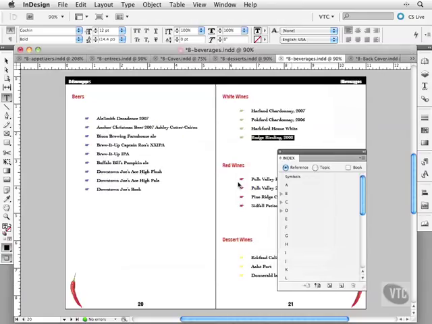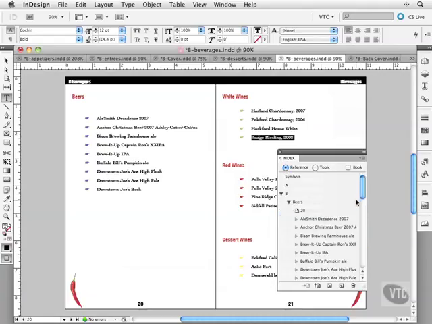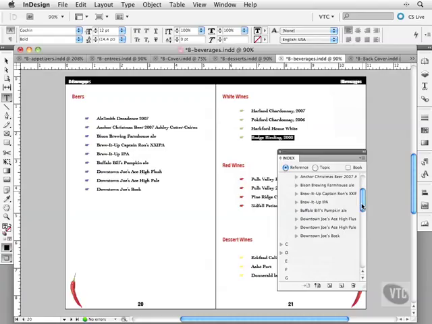Now I've actually gone through and done these other ones previously, so if we go to red wines, you can see that these ones are all done and the page references are in there as we pull it out. And if we go to beers, they're all done as well. You can see all the beers we have in here.